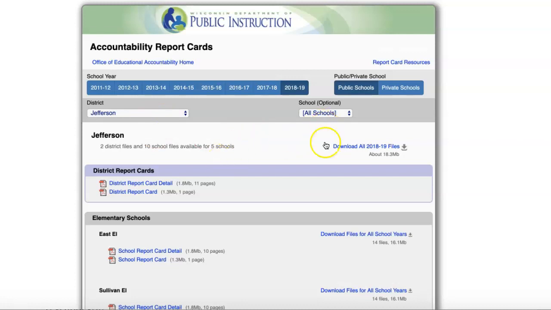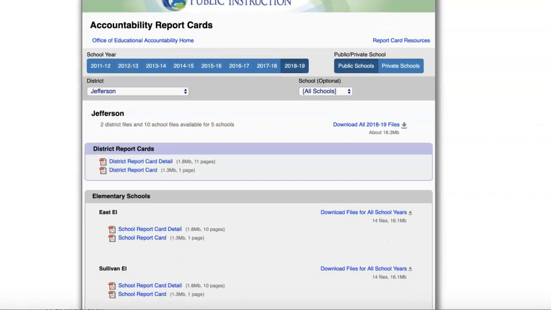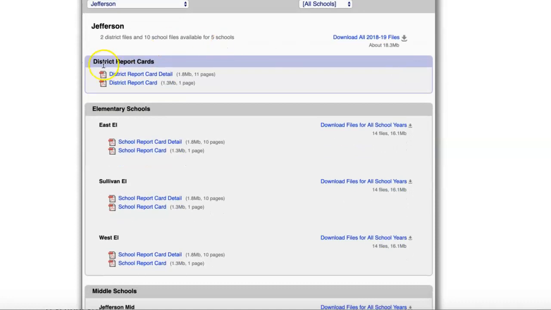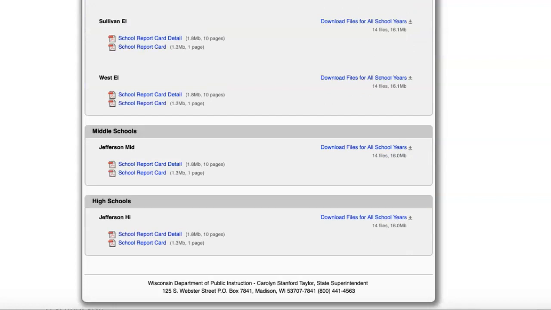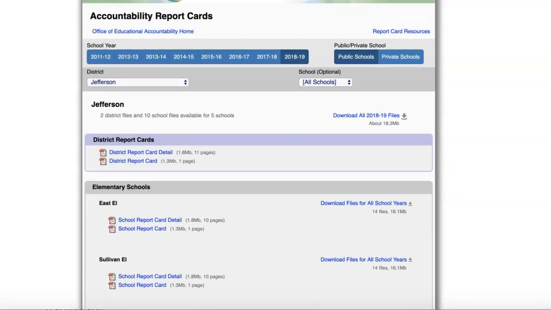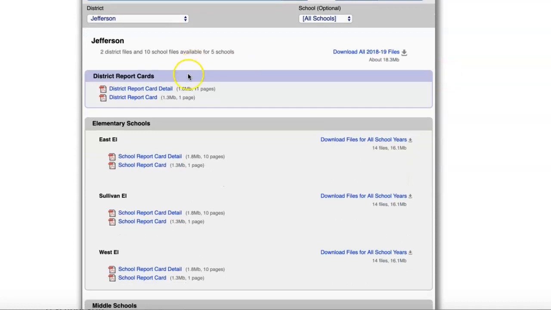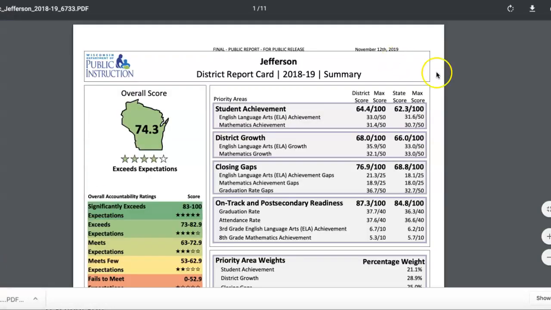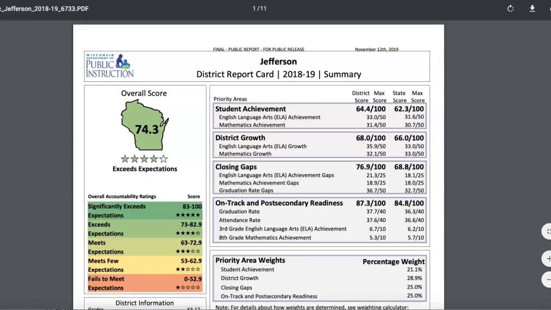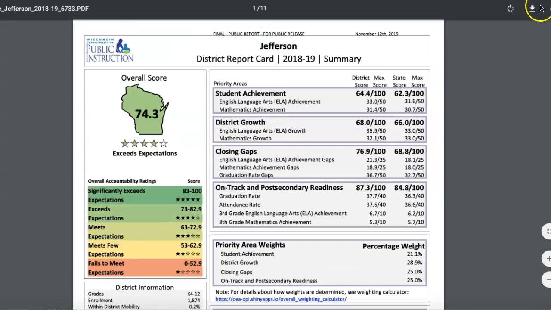So here's the Jefferson information. Now you'll see that this is the district report card, elementary schools. If you scroll down, you've got the middle schools and the high schools, so you just select which one you want. I'm going to take a look at the district report card, the detail version. It downloads for me, and then I'm able to open up the file. So here's the file. This is Jefferson. It's the district report card for 2018-19.